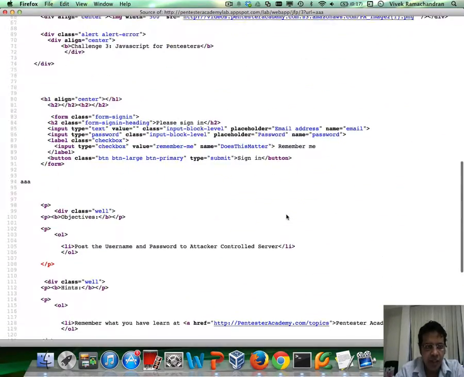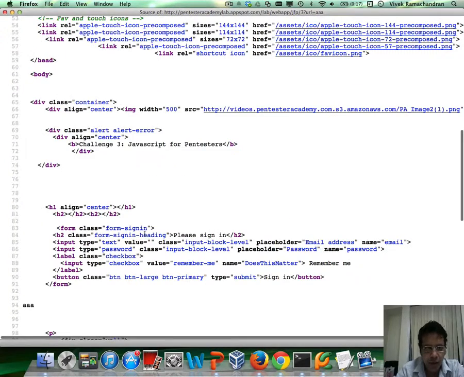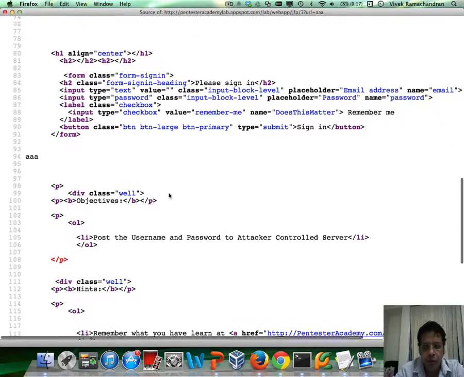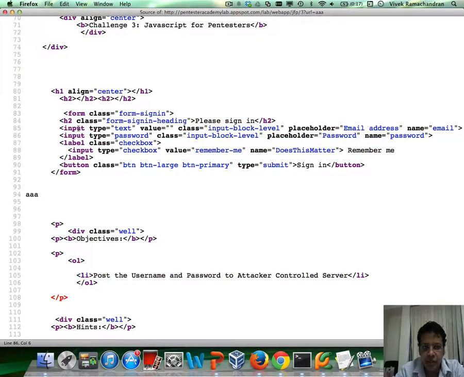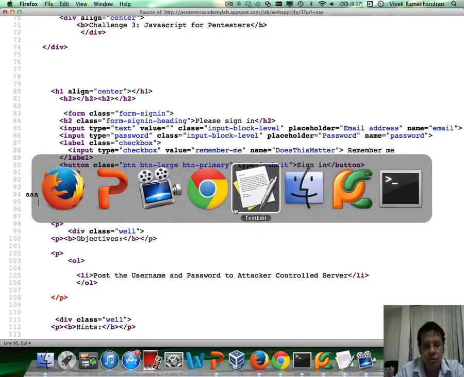Now if we look at the HTML, it is super clear that this is the only form on the page, and the first form element is actually the email address or the username really, and the second form element is the password, right? Now what we would need to do is first add an event handler which ensures that when the form is submitted, our code is called.